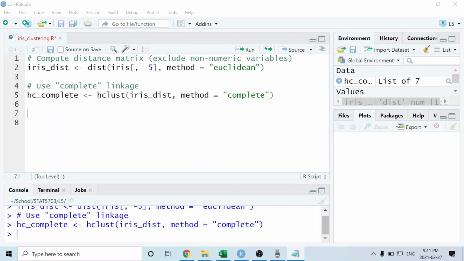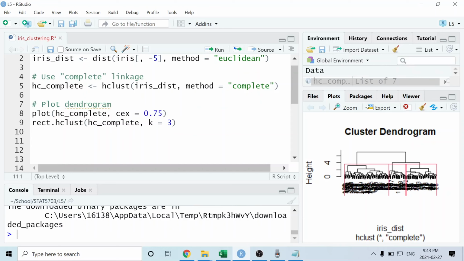In this case, I'm picking 3 because there are 3 species in the iris dataset. Next, I'm going to load the dendextend package. The dendrogram that we have here looks alright, but we can make it look a little bit better with the use of an external package.